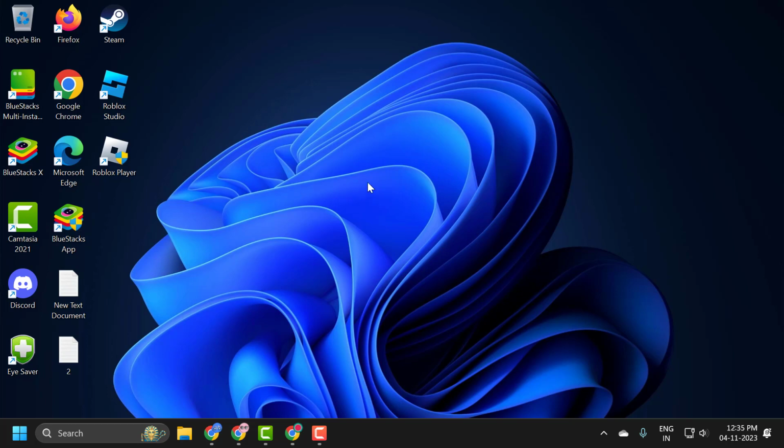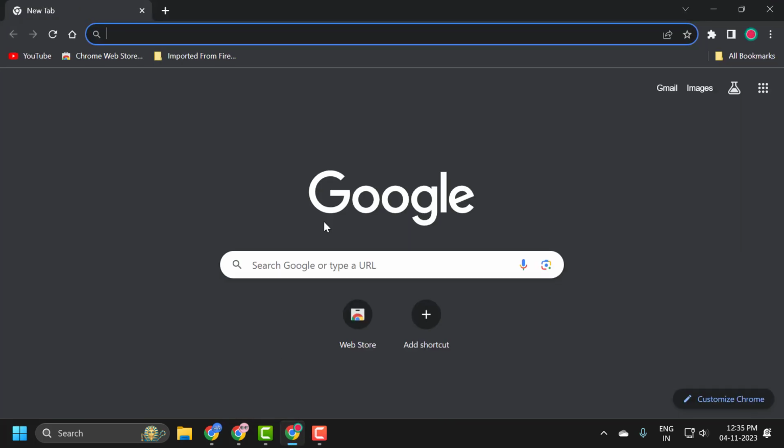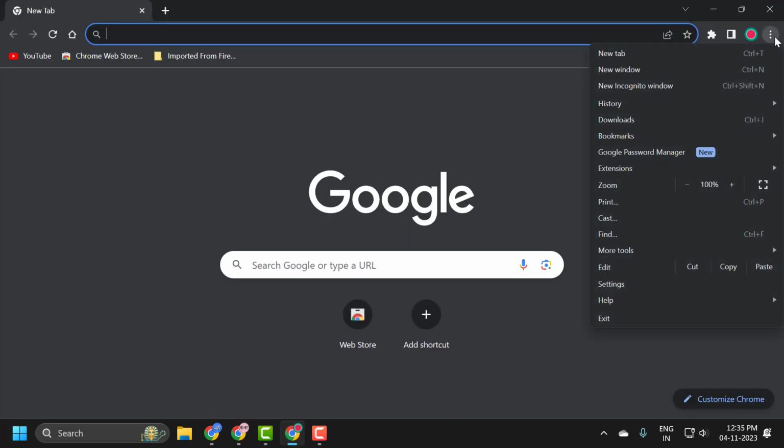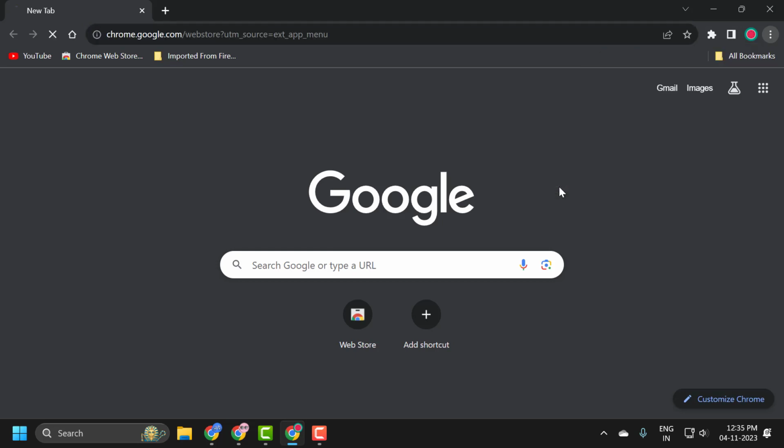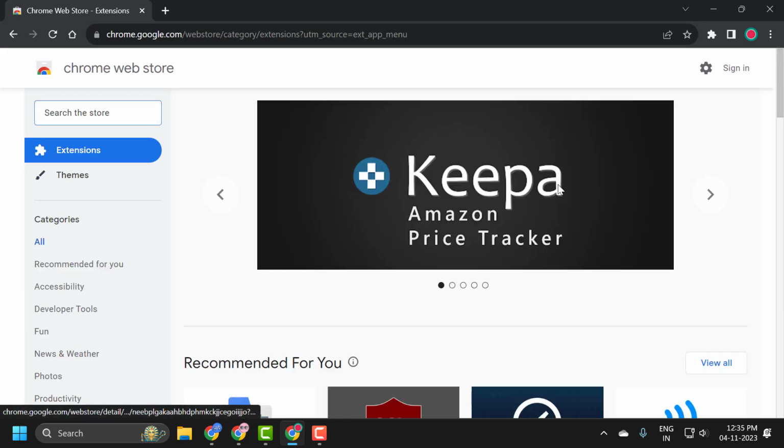Today we are going to see how to access the Google Chrome Web Store on our Chrome web browser. I'll show you guys how to do that. You just need to open up Chrome and click on this three dot icon and select Extensions, and select Visit Chrome Web Store, and that will launch the Chrome Web Store guys.